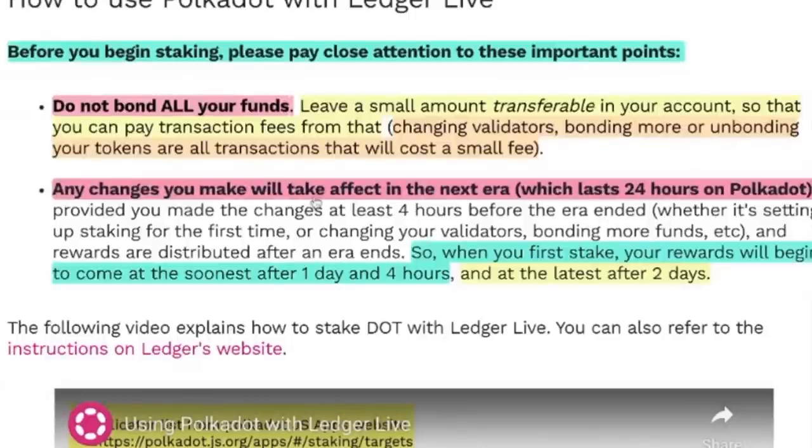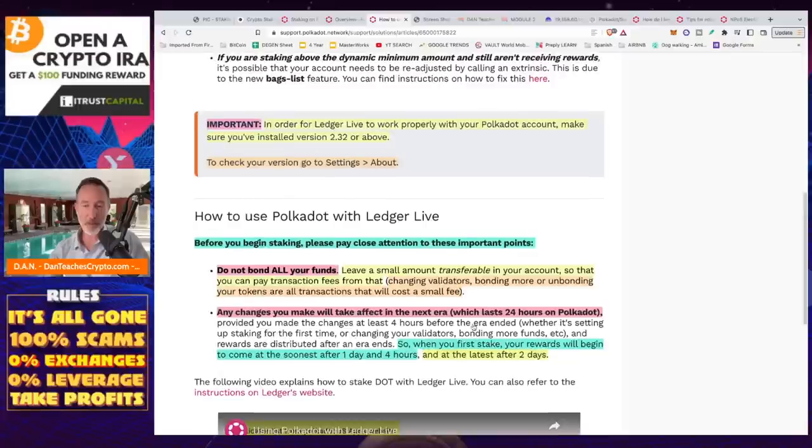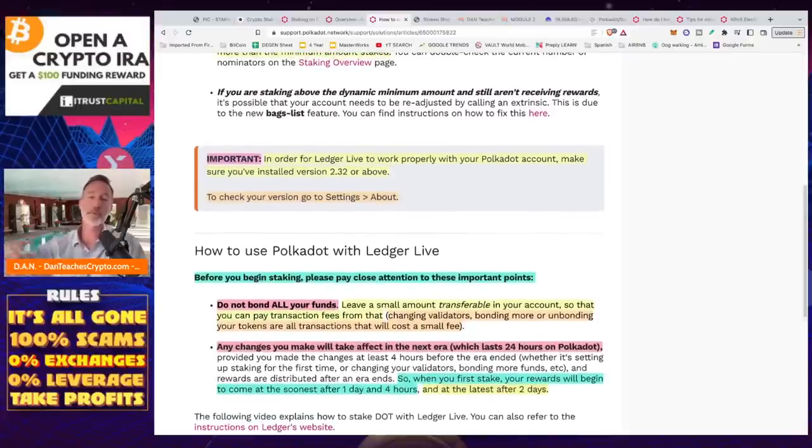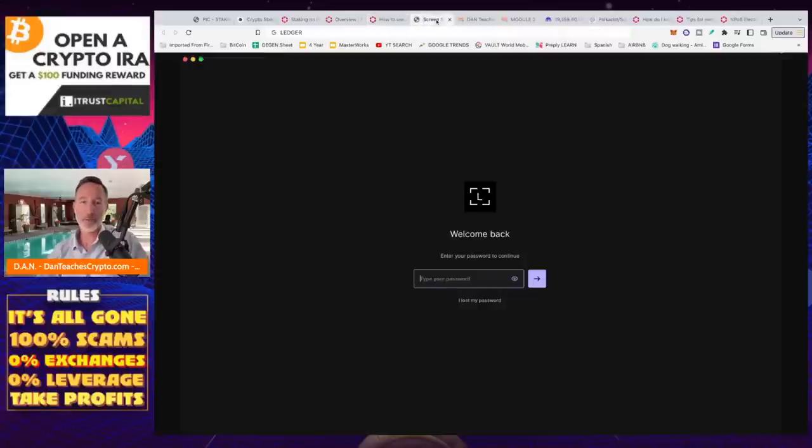Any changes you make will take effect in the next era. Remember, each era is 24 hours. So when you first stake, your rewards will begin to come at the soonest after a day and 4 hours, and at the latest after 2 days. So we know it's up to 2 days. Don't freak out if you don't get any rewards immediately. It's okay. It's going to be all right. So now what we've got to do is make sure we have the latest version of Ledger Live. I'm going to share my Ledger Live.